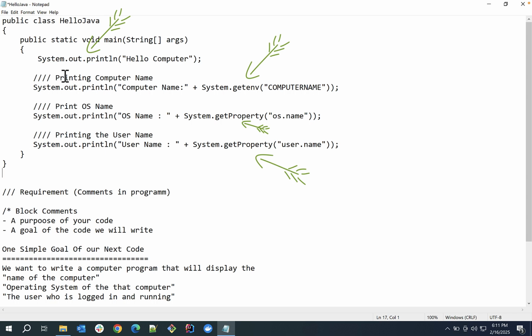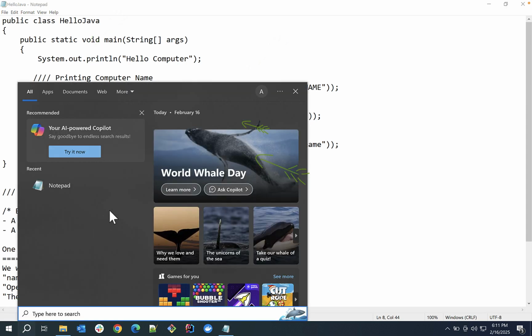So all we have learned here is two different words of a Java program. One is get environment and one is get property, and then another concept is concat, where you just combine two things, right? Concatenation. Now let's go and try to run this. First I will save this Java program, and then I will go to the place where the program is saved.